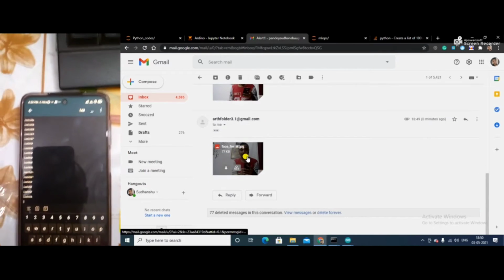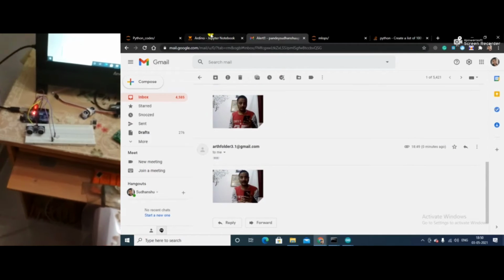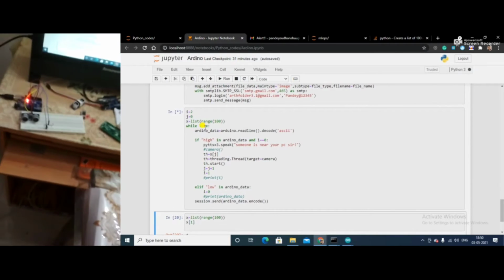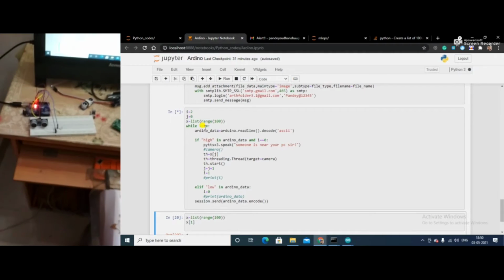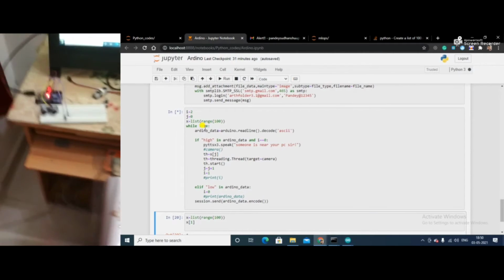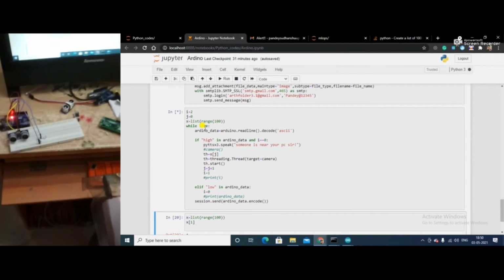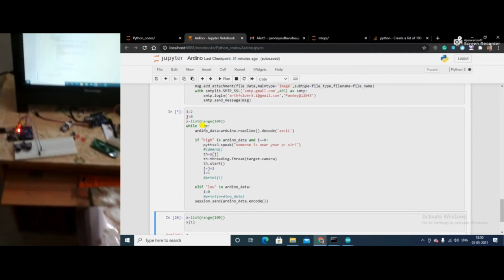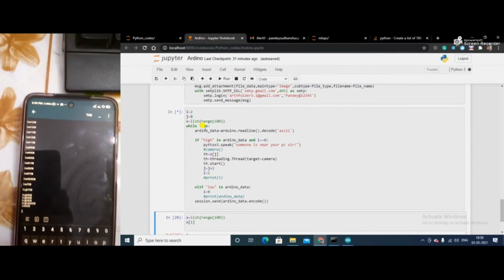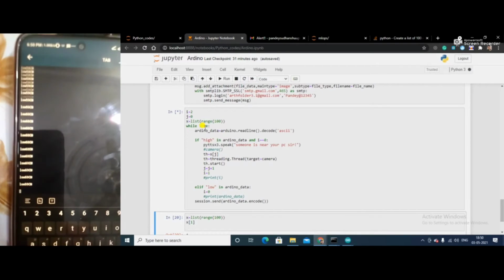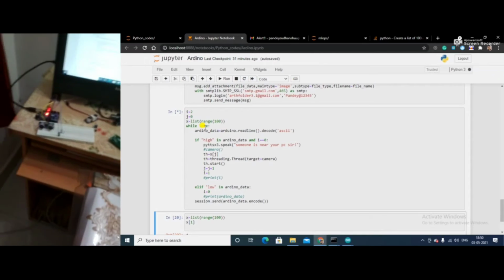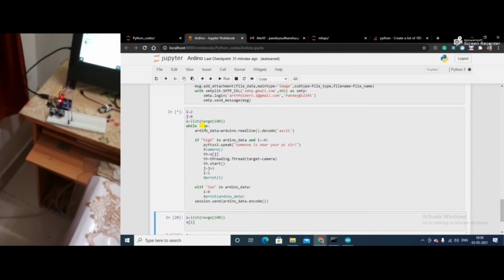See, it is showing low, which means the LED is off because no one is near that PC in the range of 10 centimeter. I can increase that range according to me if I want. And if I go a bit closer, "Someone is near your PC, sir." See, it is showing high, and it has again clicked my photo and again sent me an alert message.